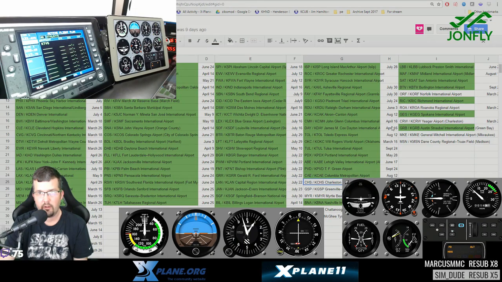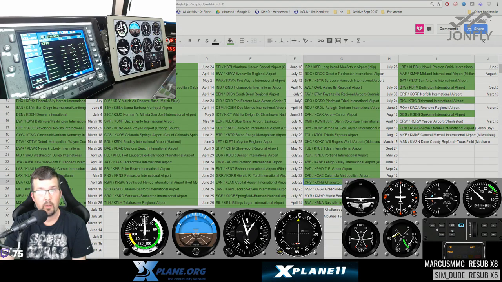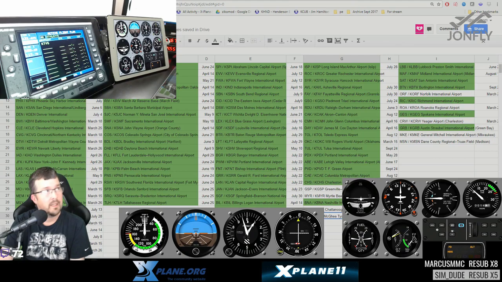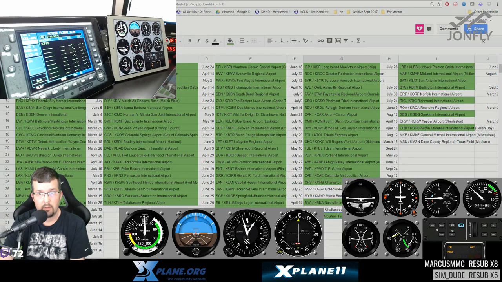So we're going to come down here. We're going to go to Charleston. And we're going to say that that's been visited. So we'll mark that as green. And that was visited on October. What's the date today? The 4th. October 4th. The other one that we visited was McGee Tyson. So we'll mark that as visited on the John Fly stream, October 4th.